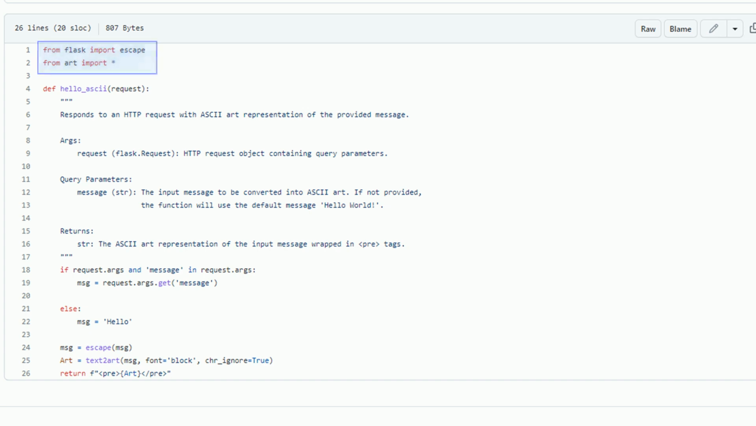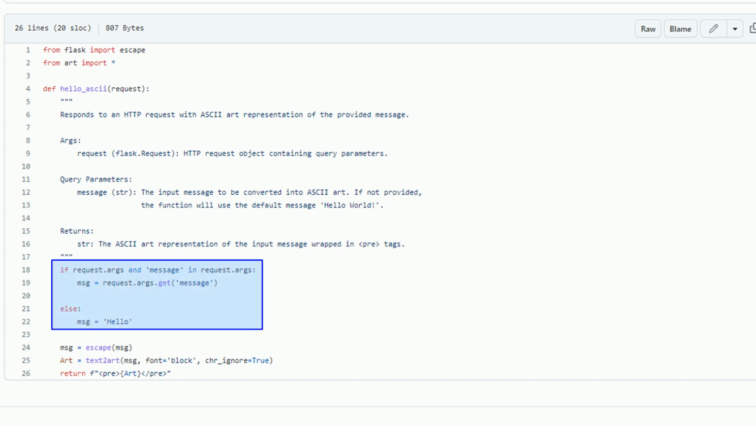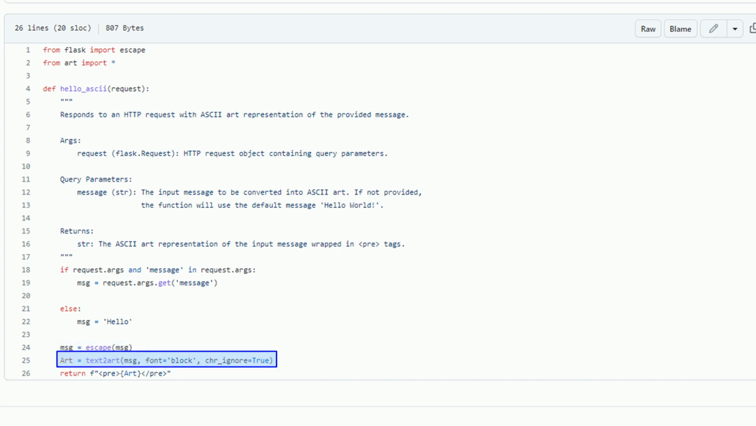First I'm going to import some libraries, then I've got my function hello ASCII with a docstring explaining how it works. In this function I check if there is an argument called message. If there is, message will be assigned the value of the argument. If not, message will be just hello. I also call the escape method on message, just to make it a bit more secure, and then the magic happens with text to art, which is from the art library. This method will transform our message to a very nice ASCII art graphic on the screen. Now we have to present it to the user, so that's what's going on in line 26, and I use the HTML tag pre to make it print in the pre-formatted way.